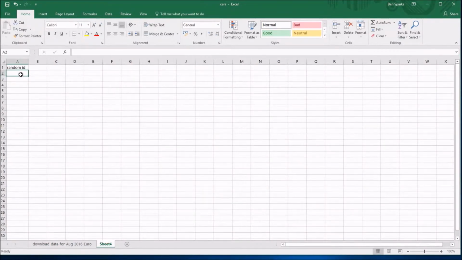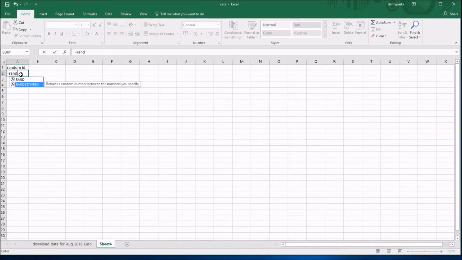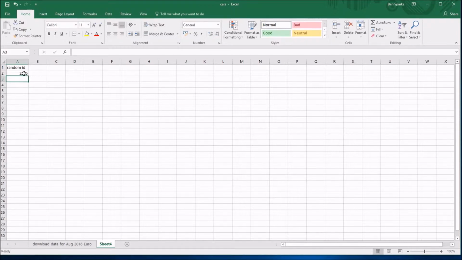I could just type in Excel, give me a random number. And obviously, starting to type a command is a good way to learn what commands are out there. I would like a random number between 1 and 4,449, so the RANDBETWEEN function sounds good. I'm pressing Tab to choose it, and it's now asking for the bottom and the top. I could just type 1 and 4,449. And you can see it's given me a random number between those two numbers. It's a very useful, obvious function.